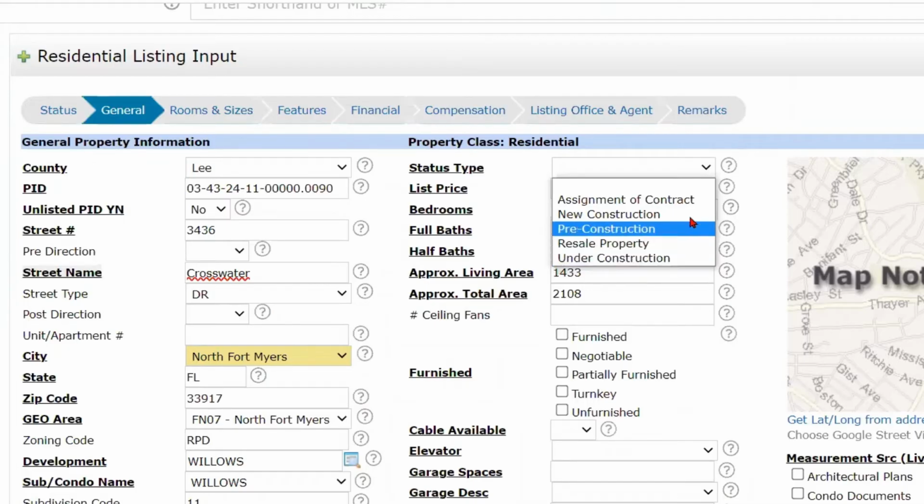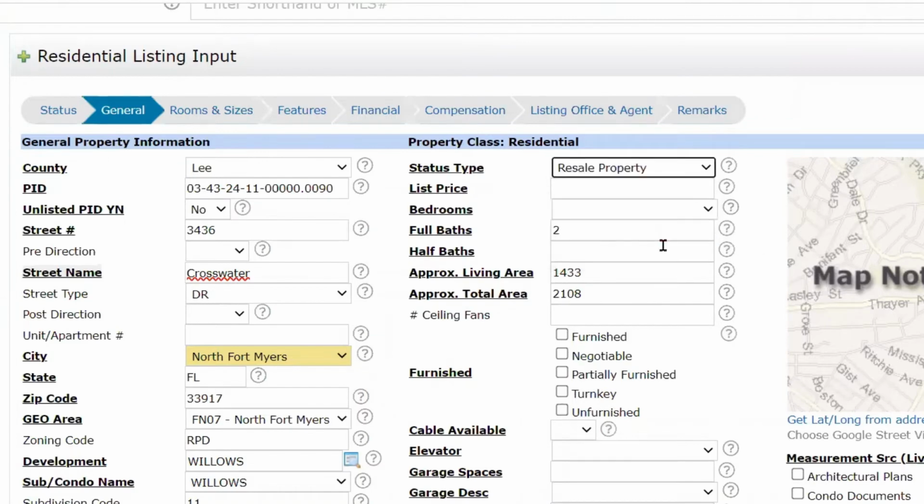Under construction means that the permit has been pulled, dirt has been moved, but no certificate of occupancy has been issued. And then new construction means that the certificate of occupancy has been issued and the construction is completed, but the property has never been occupied. So those are the different construction types. Now we have a resale property, so that's what we're going to select.